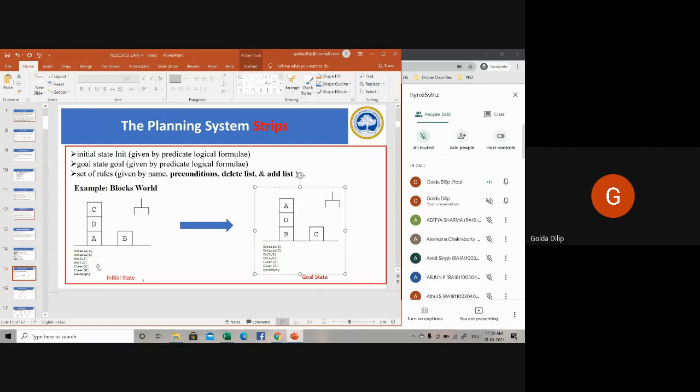So the STRIPS representation of the initial state is what is given here. You can see here on table of A, in terms of predicate it's written on(A, B): A is on top of B. B is also on table. On(D, A): D is on top of A. On(C, D): C is on top of D. Clear C means there's nothing on top of C. Same way, clear B, there's nothing on top of B. And initially the robot arm is empty, so hand empty. So this is a STRIPS representation of the initial state.